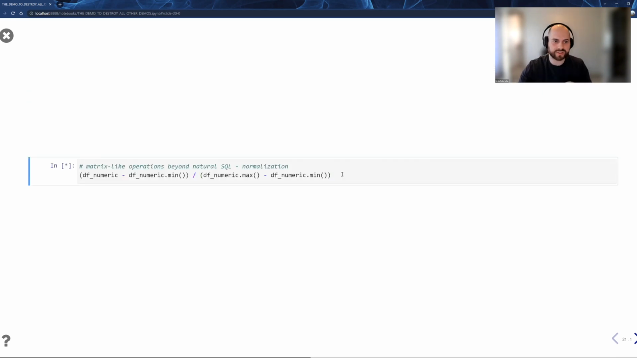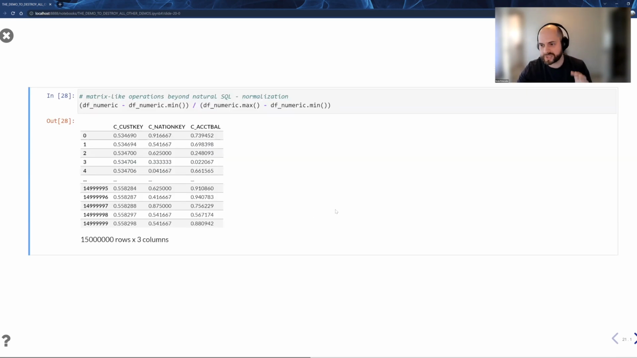Now, min-max normalization in SQL is incredibly complex. I challenge anyone here to do it in less than 200 lines. I can just type it like this, and Ponder handles everything, and it's all pushed down into the data warehouse.